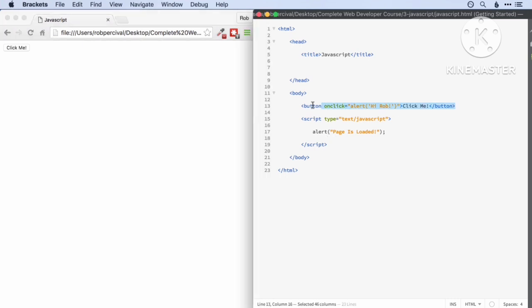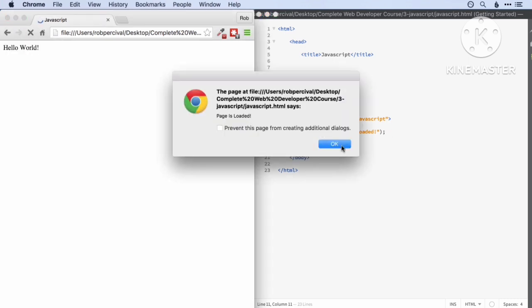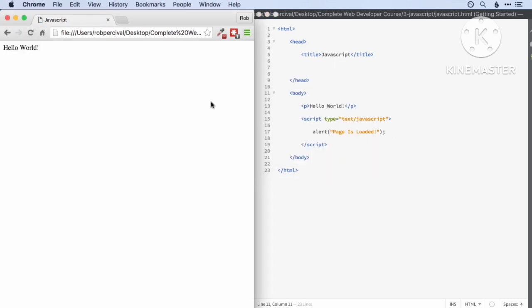But very often, of course, what we want is for our code to affect something that appears on the screen itself. So let's get rid of our button and type in anything we like. So I'll go back to the good old standard hello world. And then let's just run that and make sure that that's updated. There we go. And of course we get our pop-up as well. So what if we wanted, using JavaScript, to update the contents of this paragraph tag and change the text to something else? That's a basic example of something we might want to do in a real life page.